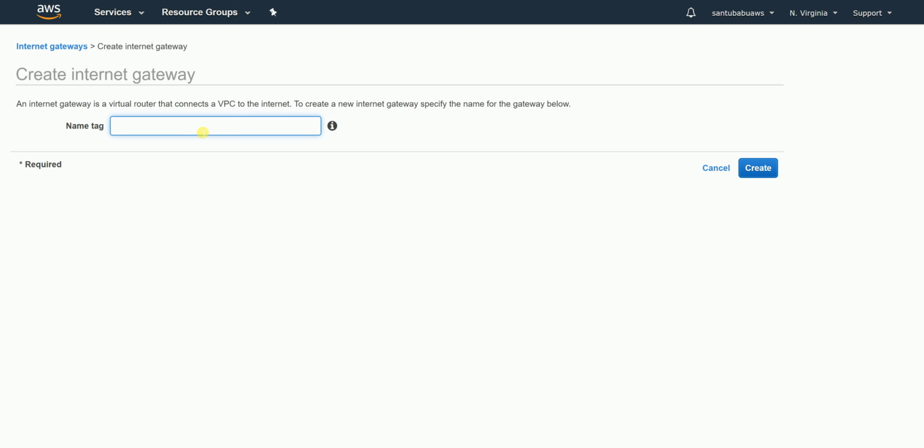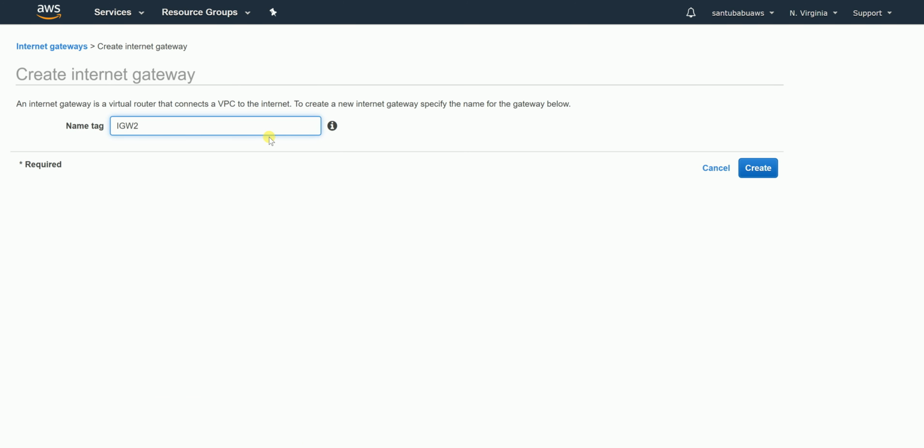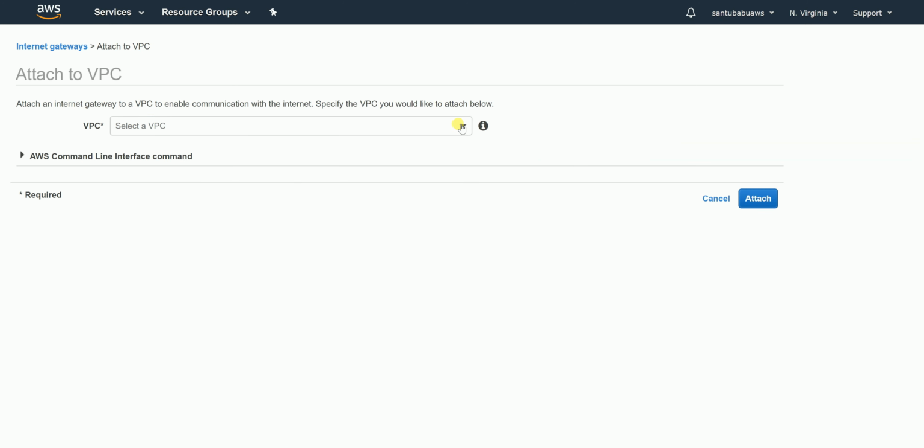Now we'll create two internet gateways and we'll attach the VPCs to those internet gateways. The second internet gateway for VPC 2. Now let's attach this.